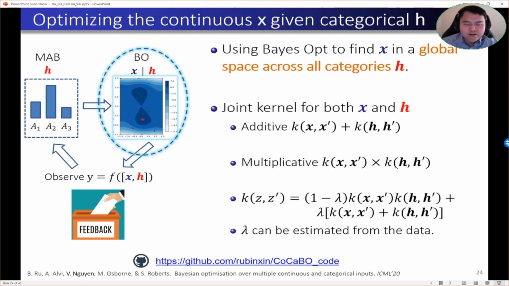After selecting the categorical variable h using multi-arm bandit, we now utilize Bayesian optimization to find the corresponding variable x. We need to define the joint kernel for both domains, categorical and continuous, and there are several choices for the kernel, such as the additive or multiplicative form. In our recent ICML 2020 paper, we propose to integrate these two forms together, and we found this performs well in practice, where we have a hyperparameter lambda to balance between these two forms, and we can estimate lambda directly from the data.